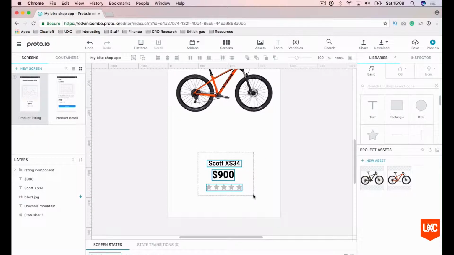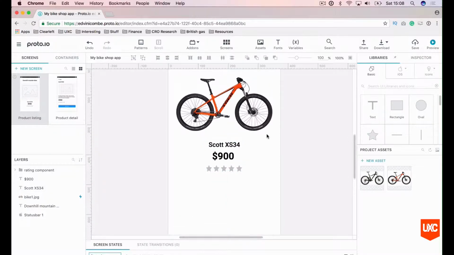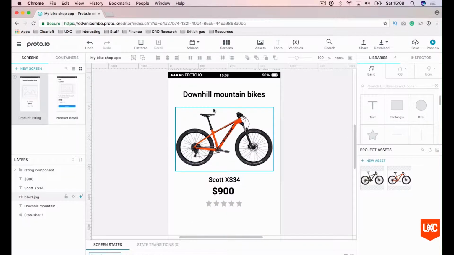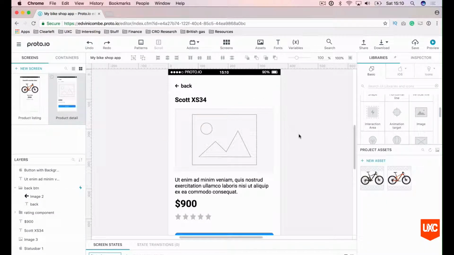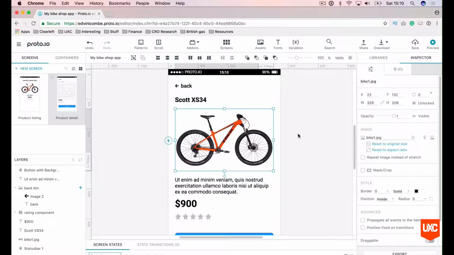Awesome, so it's starting to look pretty good. Okay, let's move these up a little bit. Get this looking a little bit better. Nice. Okay, so let's do the same on the product detail page. Let's double click the image, project assets, select our first bike, select asset.